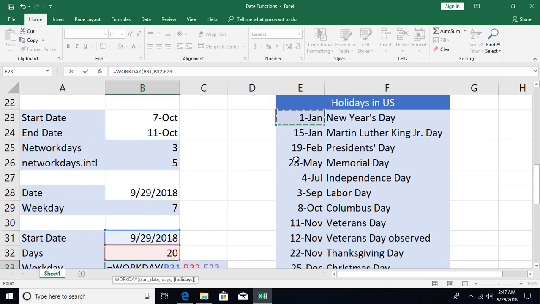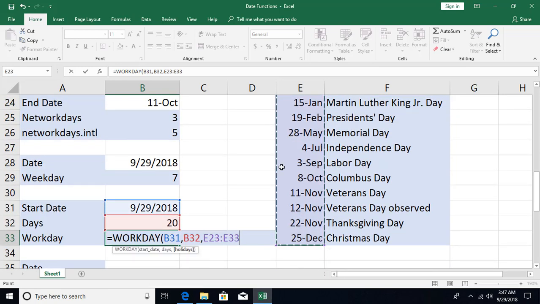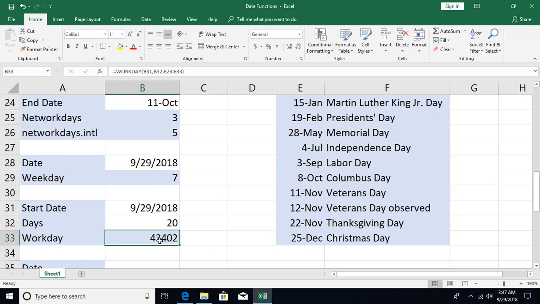So if I select these days from here and enter, it's giving you in number format, so you can format it as date, Control Shift 3, and it says that it is 29th of October if you add 20 days. So it has excluded the weekends and it has excluded the holidays.